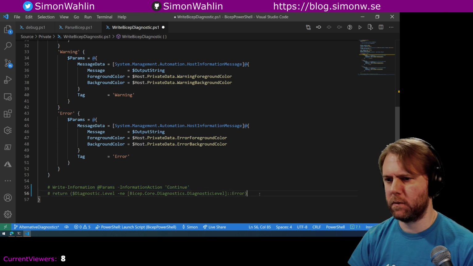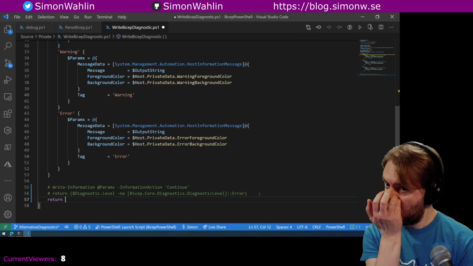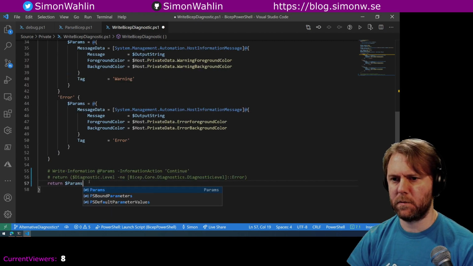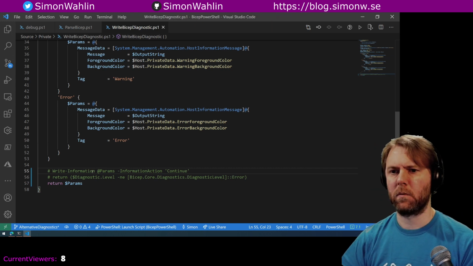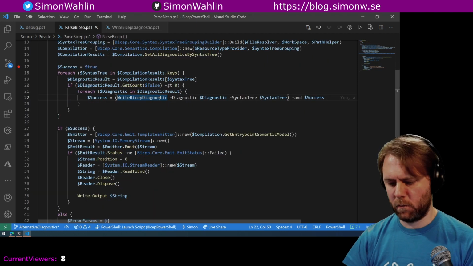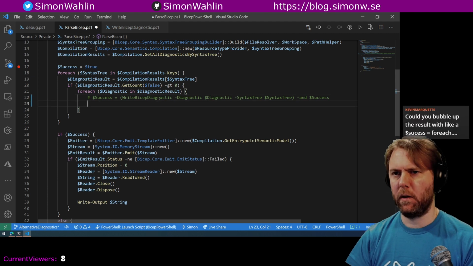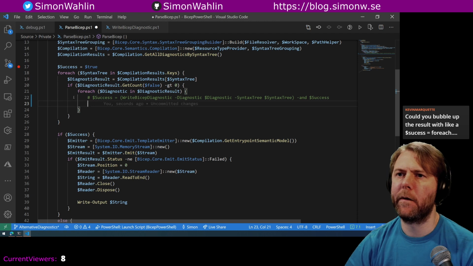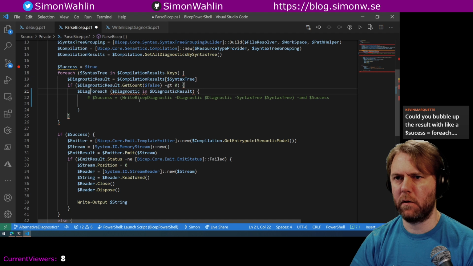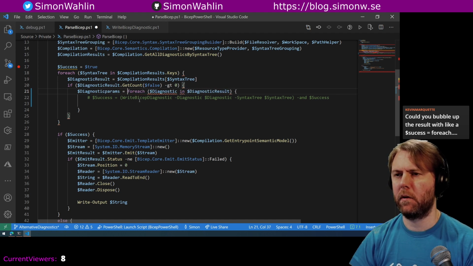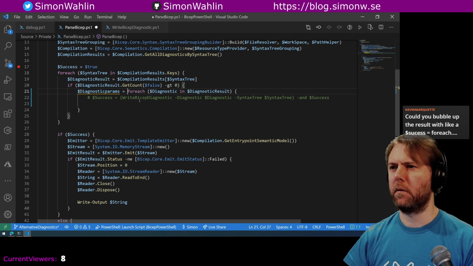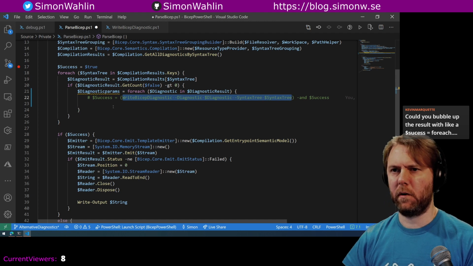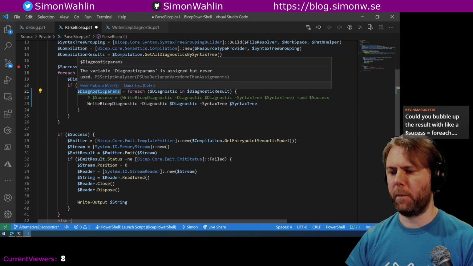So let's remove these and return. Perhaps. Then we go here. So this one is obsolete, and then we need like diagnostic params equals... we just take this one, so that should return hash tables.